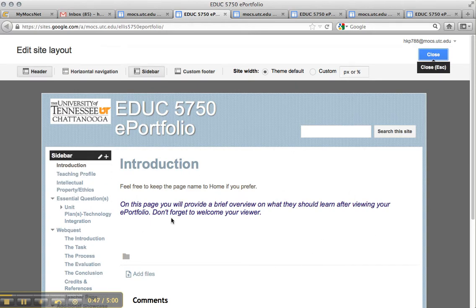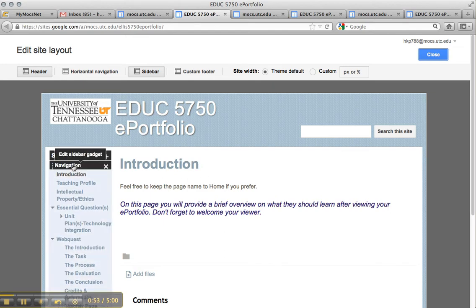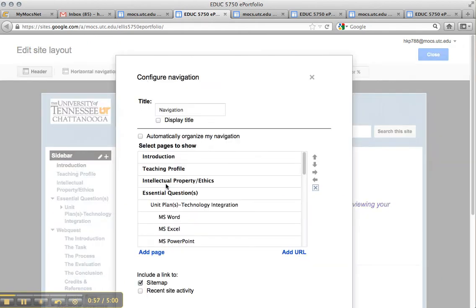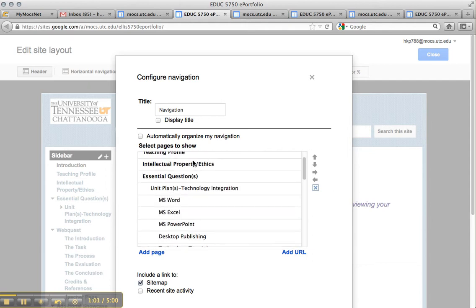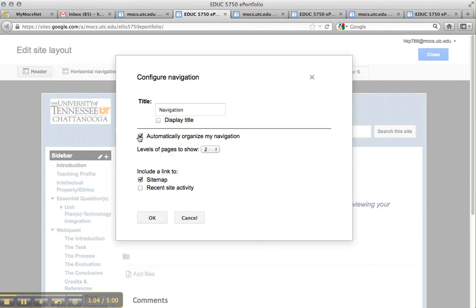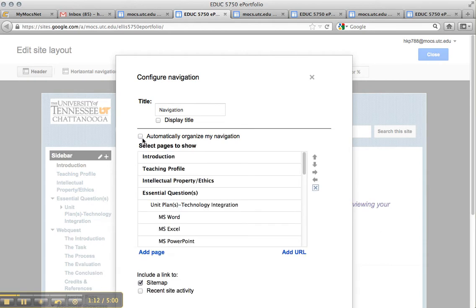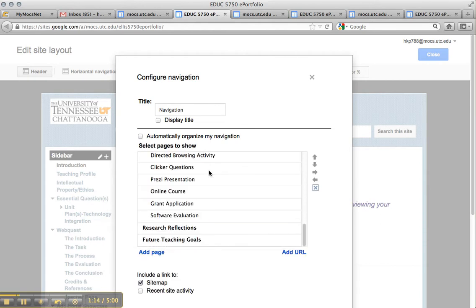And then you'll notice that something popped up over here, the sidebar. What I want you to do is hover your cursor over the navigational area and click on that, and you should see your page is listed here. If you don't see this option, it may be because this box is selected. So if you don't see all your pages listed here, deselect this box and then you should see your pages.